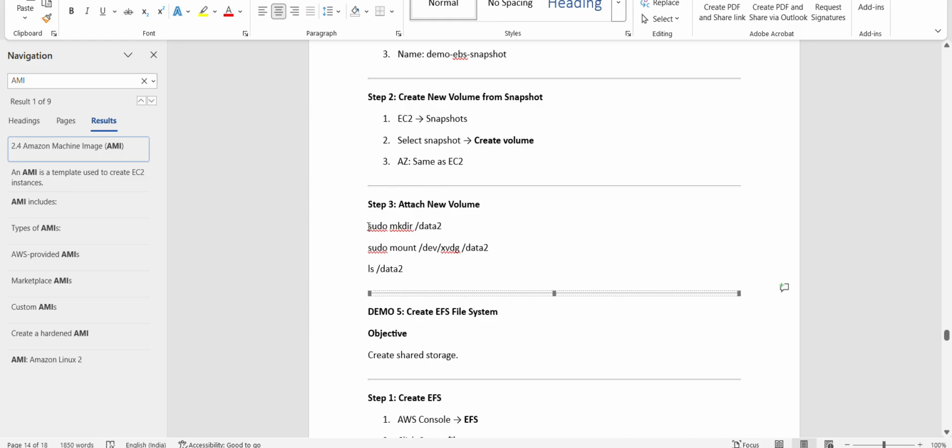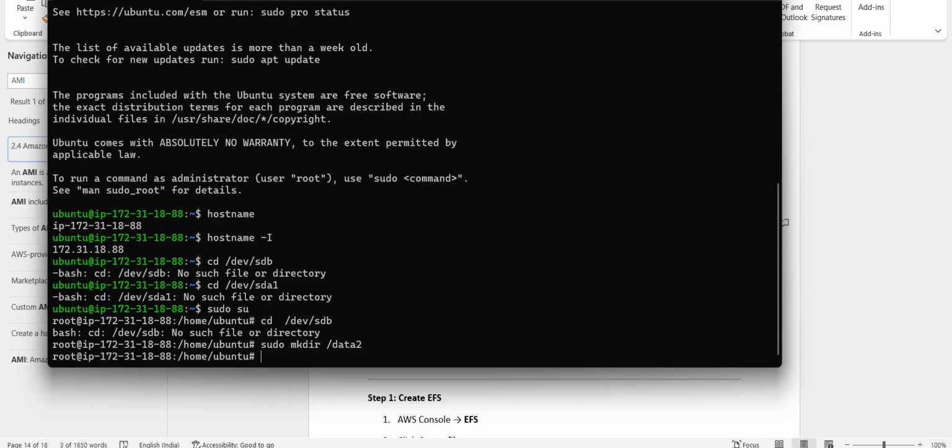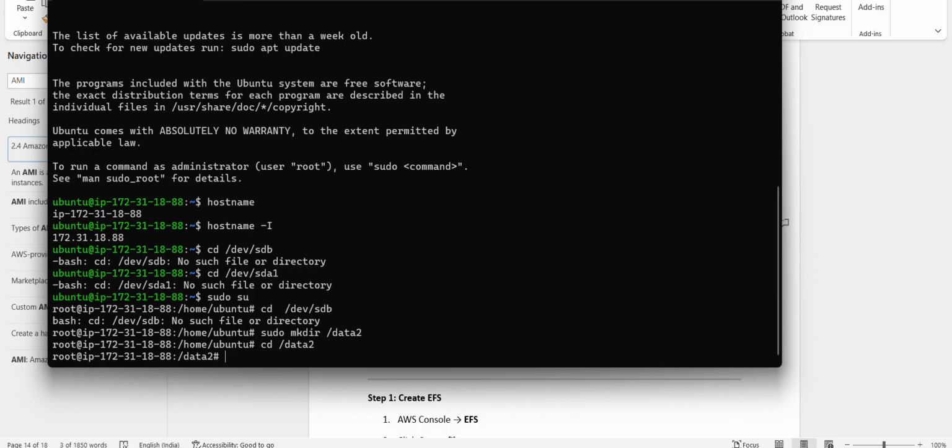So let's create one directory as they told. Okay, so I'm making a directory. Directory means it's a folder. Now if I go to cd /data2, it's there. Nothing is there.